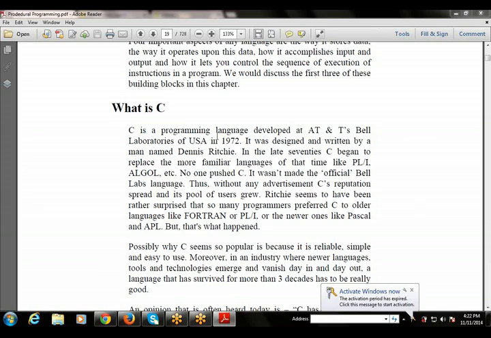What is C? C is a programming language developed at AT&T Bell Laboratory. This is the name of the laboratory. It's AT&T Bell Laboratory of USA in 1972. So it's a programming language that was developed. First of all, what is a programming language? The language which the programmer is using is known as the programming language.